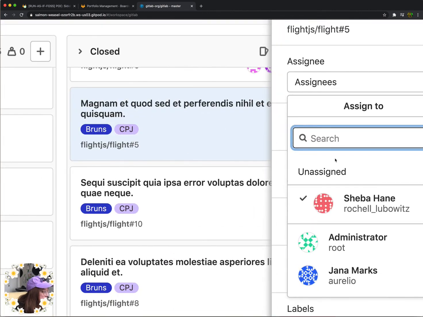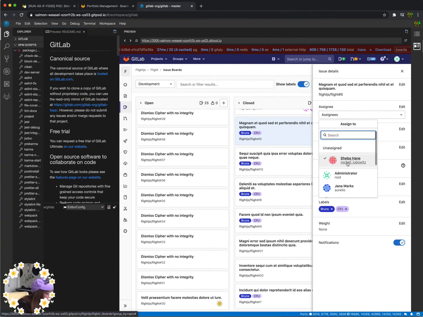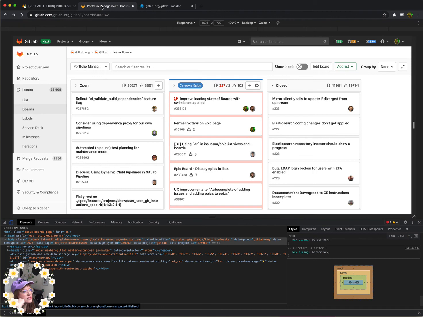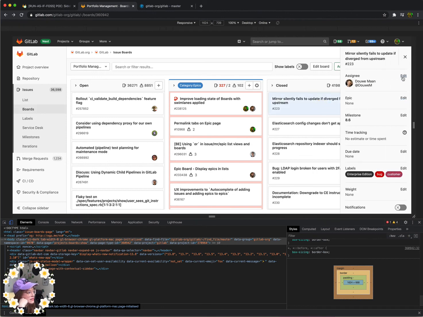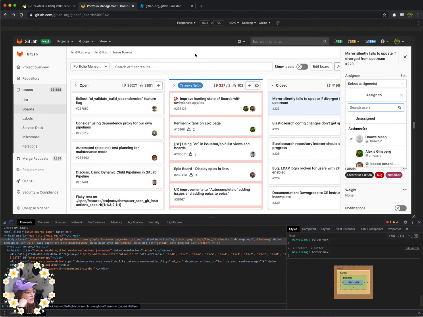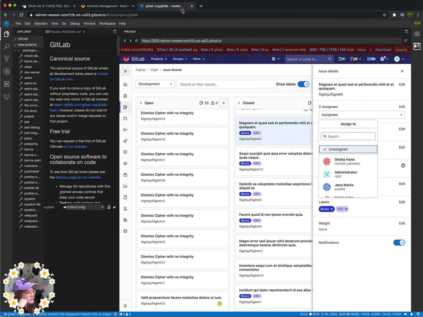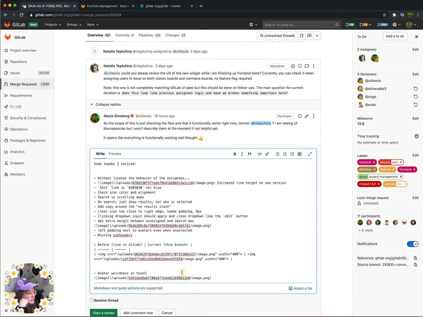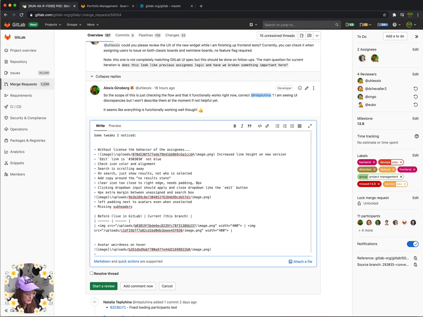Ooh, the focus state looks nice. There's still not this header here, and the alignment of avatars is still weird. They're jumping around, and unassigned as well. It looks like it's a lighter weight than it is currently, but I honestly don't mind that. But I guess we can make note of it. And that's everywhere. It's not just in swim lanes.